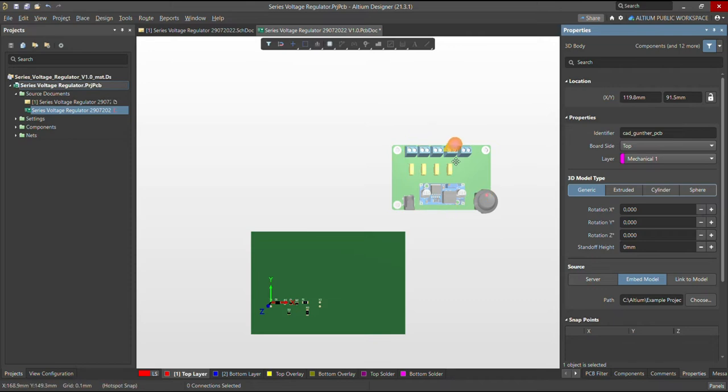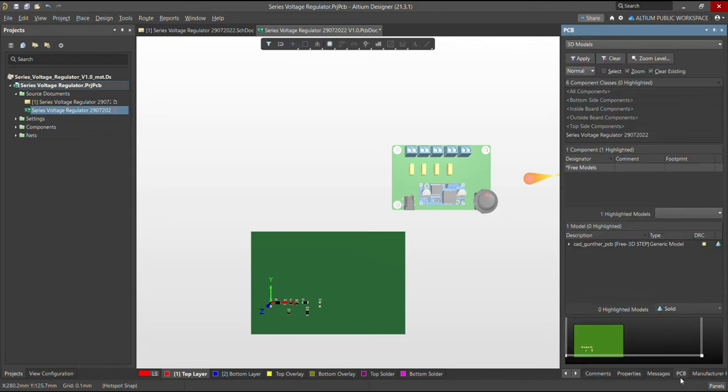As soon as you click on this, it will bring you to the properties. In my case, normally I put the 3D step on mechanical layer 12. You can choose wherever you want here in properties, and after that you can go to the PCB tab here, and in this PCB, make sure that you have chosen this 3D model.